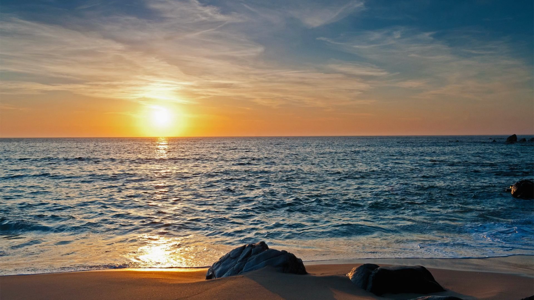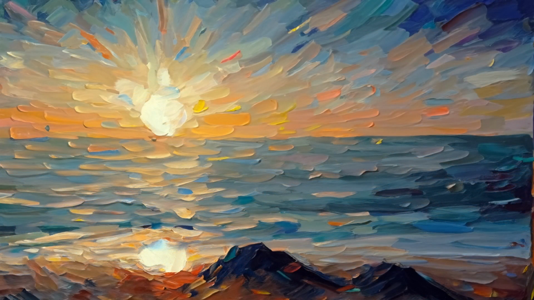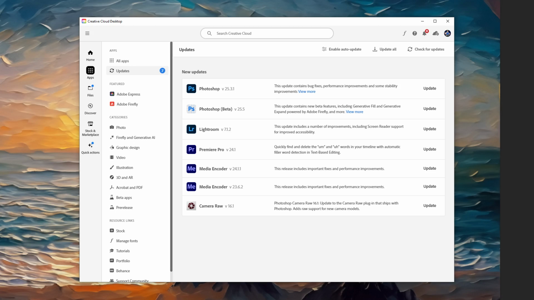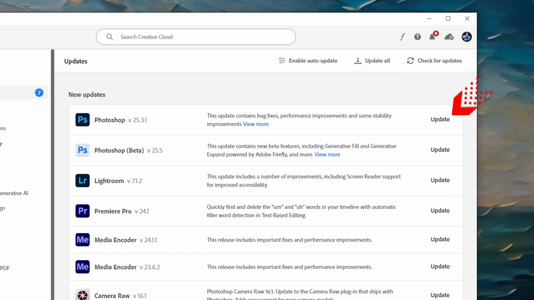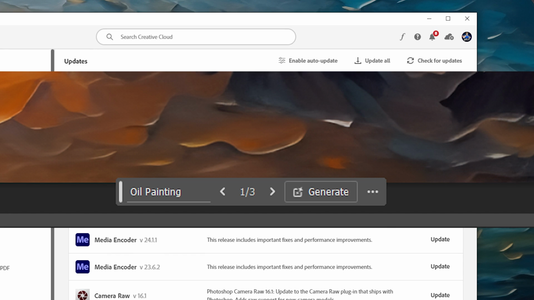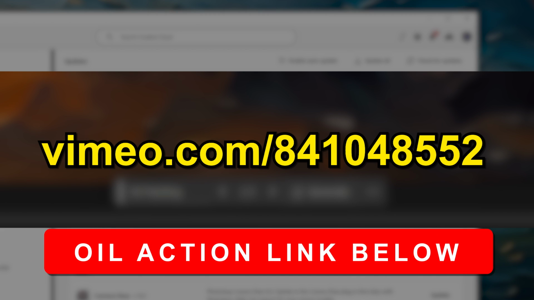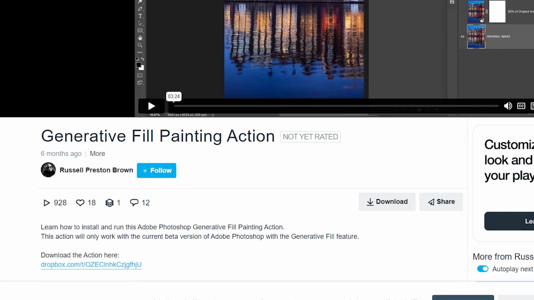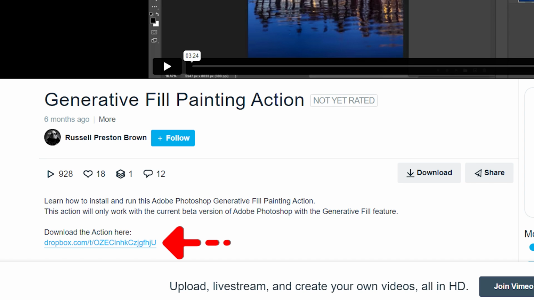All right, we're over at the computer, and while the action to convert your images to oil paintings is free, it does require you to use Photoshop. Once you have Photoshop installed and or updated to the newest version that allows you to use generative fill, which is an AI tool, we then want to go to the link that is listed down in the video description or you see on screen here. Once you've clicked on that link, it will take you to a page where you can download the generative fill painting action created by Russell Preston Brown.